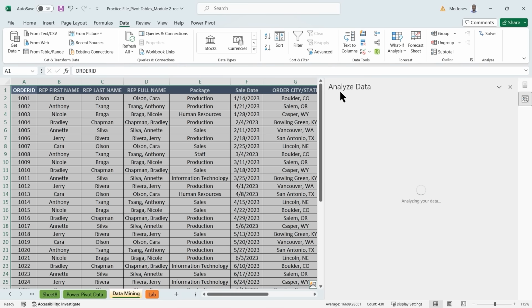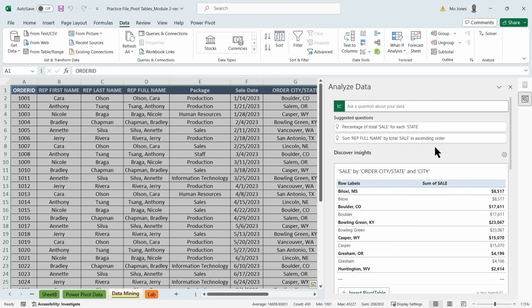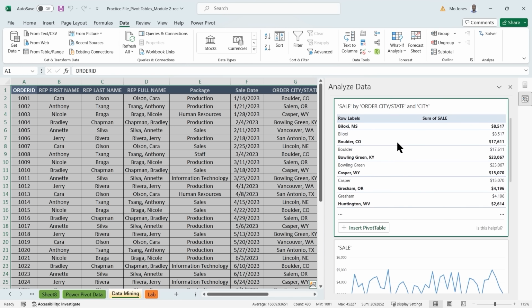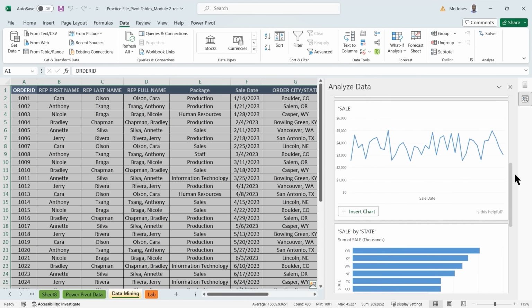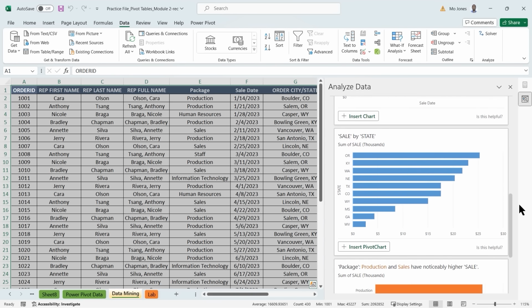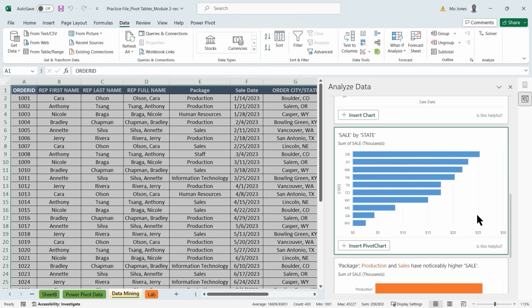If I click here, it opens up my Analyze Data pane over here on the right. And now what I can do is ask questions about my data. I can also go ahead and insert one of these pivot tables. So this has sale by order, city, state, and city. What else do we have here? Sale by state. Here's a pivot chart we can insert. I'll go ahead and insert this pivot chart actually.